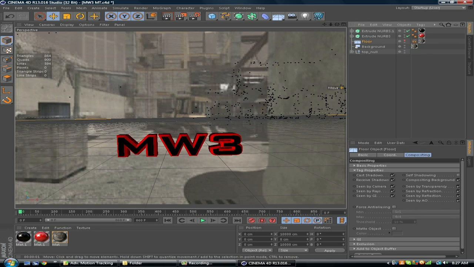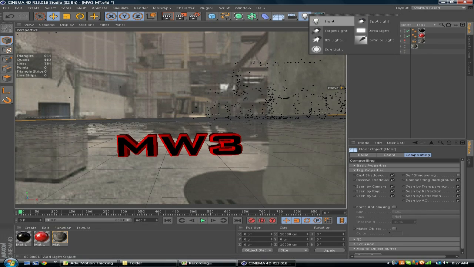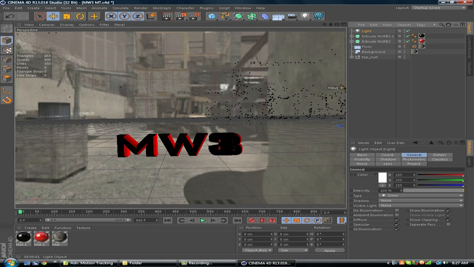To add some shadows, you need to go to light. Alright. And then shadow, soft. Soft would be these kind of shadows right here.